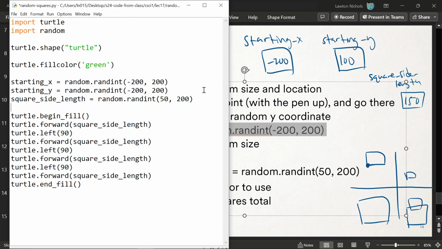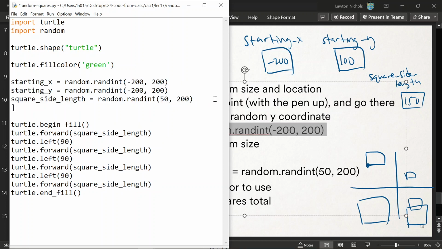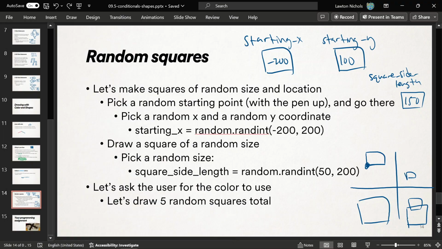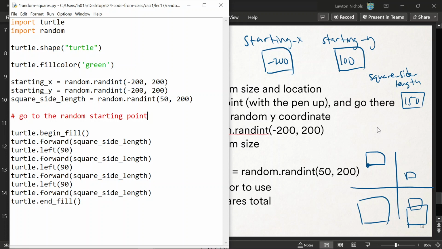So the second I've chosen all these, I have a square in my mind now. This is a random spot, so I need to go there. If I want to make a square there, I have to go to the random starting point. And if I'm going to draw a square starting from the bottom left, I want to face east, so I can go forward and then keep on turning. So I need to always make sure I'm going to face east when I get there. Go to the random starting point and face east, so I'm always in the right spot to make a square.